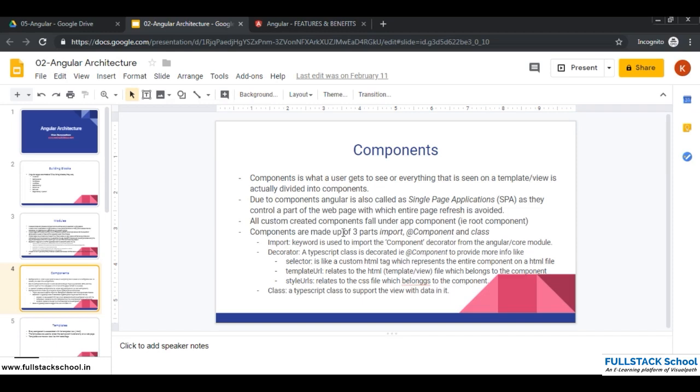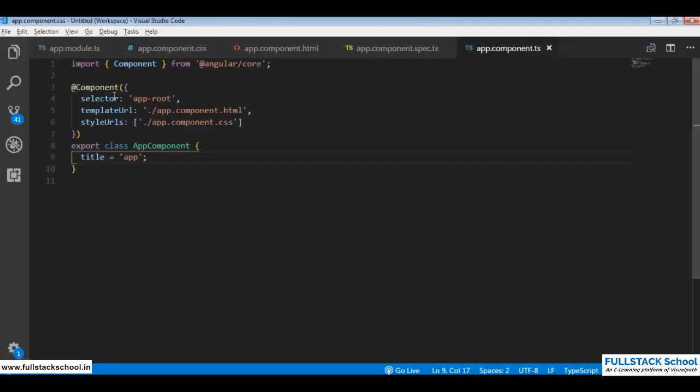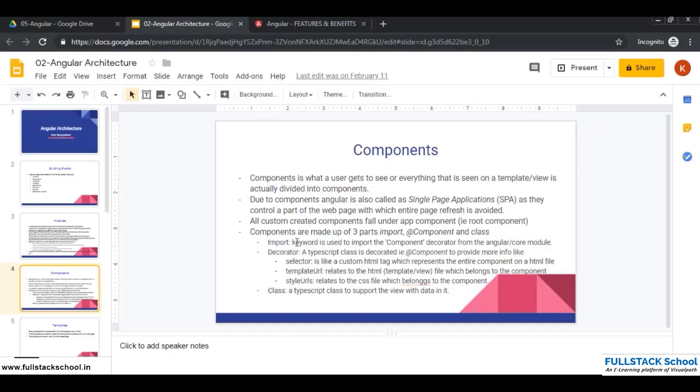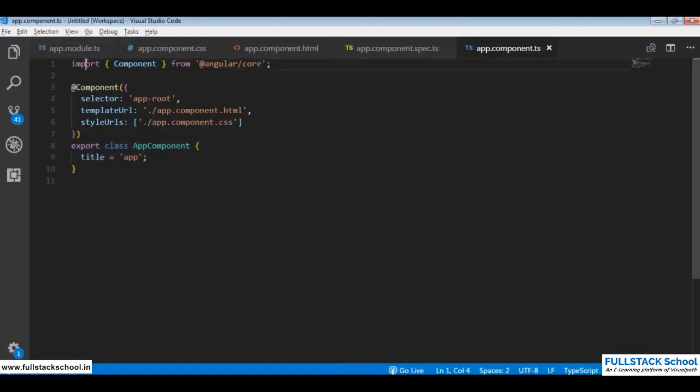And components are made up of 3 parts. If you see the TypeScript file, it is made up of 3 parts. The 3 parts are import. The import keyword is used to import the component decorator from the Angular core module. So we need an import keyword, and we import the component from the Angular core module.